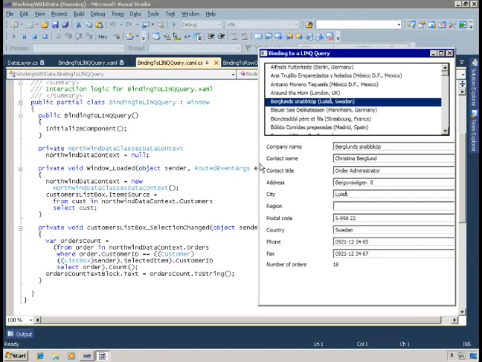Northwind data classes data context is the data context for my data model, and the data context is responsible for connecting to the data source and managing data. So I create a new instance of that when the window loads, and then I can run a link to SQL query against the customers table. from cust in Northwind data context.customers select cust is the link to SQL equivalent of select star from customers.